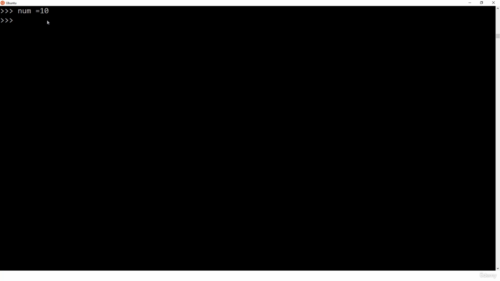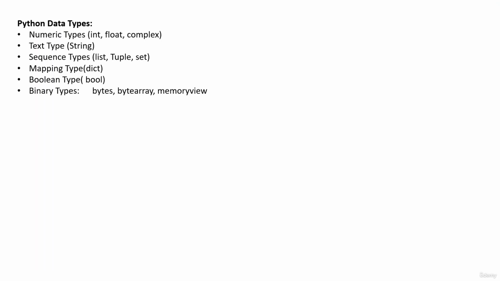If you want to know what the type of this variable is, just type the type function and pass this variable in it. As you see here, num is an integer type. Okay, so it is called a dynamically typed language. Python has various data types built in by default in these categories. For example, numeric types like int, float, and complex. Text type like string. Sequence types like list, tuple, set, mapping type like dictionary, boolean type like boolean, and binary types like bytes, byte array, memory view, etc.